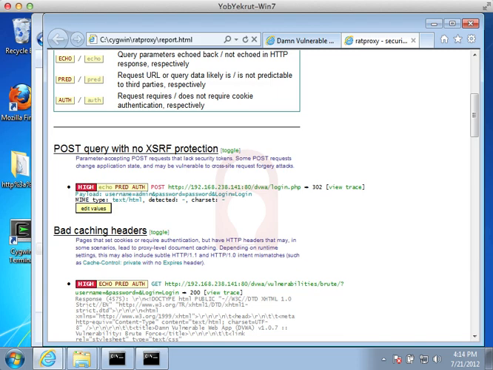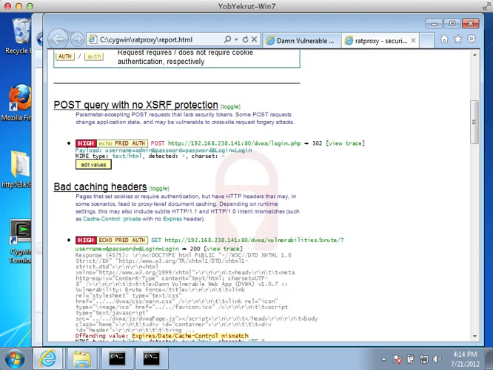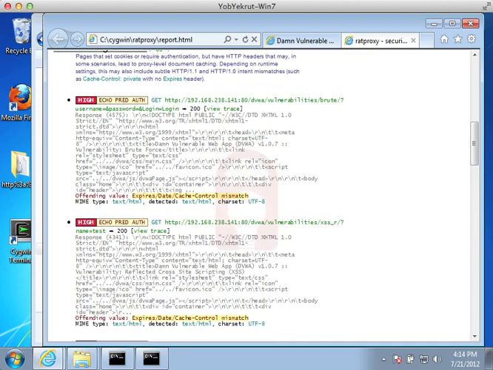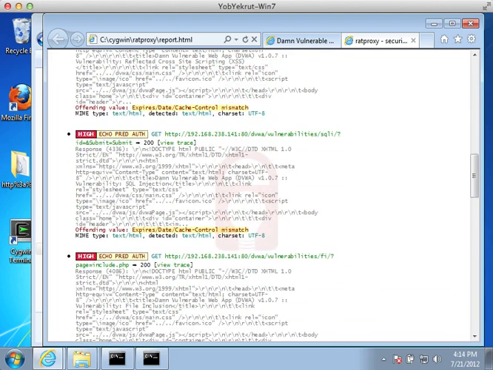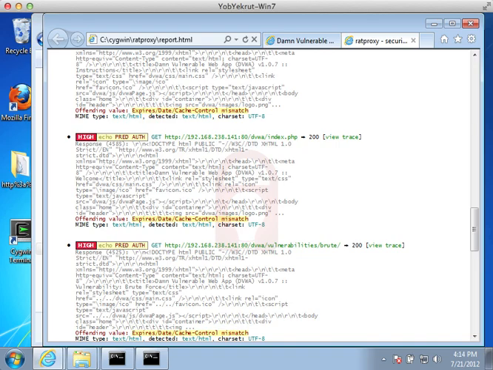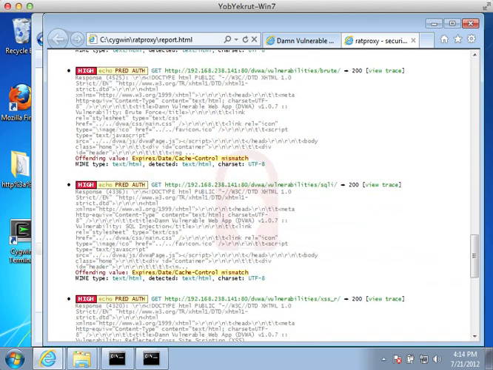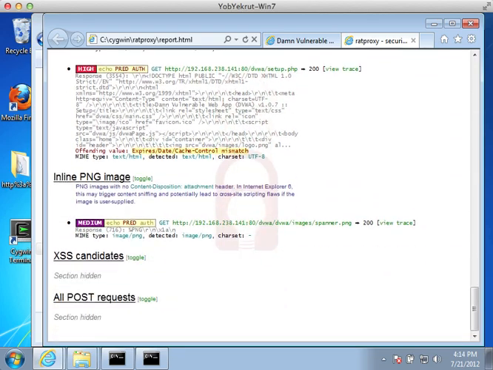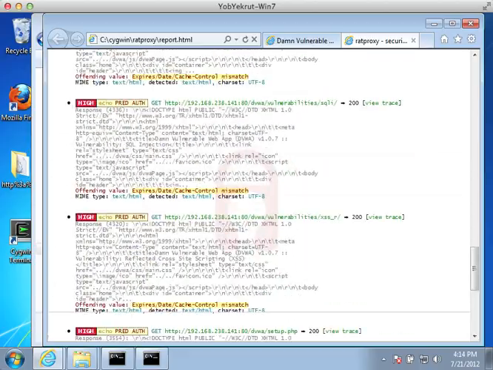So we can see post query with no XSRF protection, bad caching headers. And it's going to give us a lot of information about what was found. And we didn't have to do any specific security testing. This was all done for us just testing our application normally. So this is how we can run RatProxy.